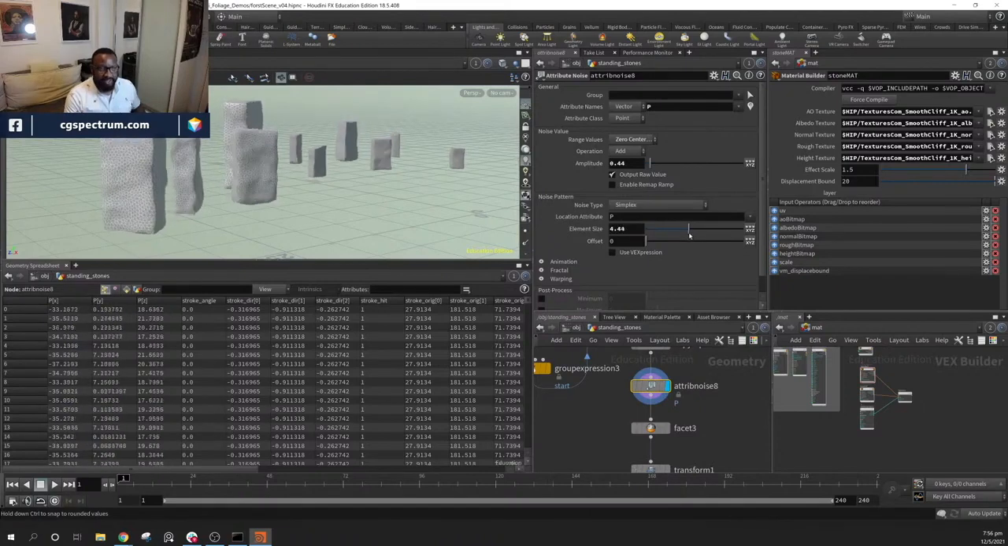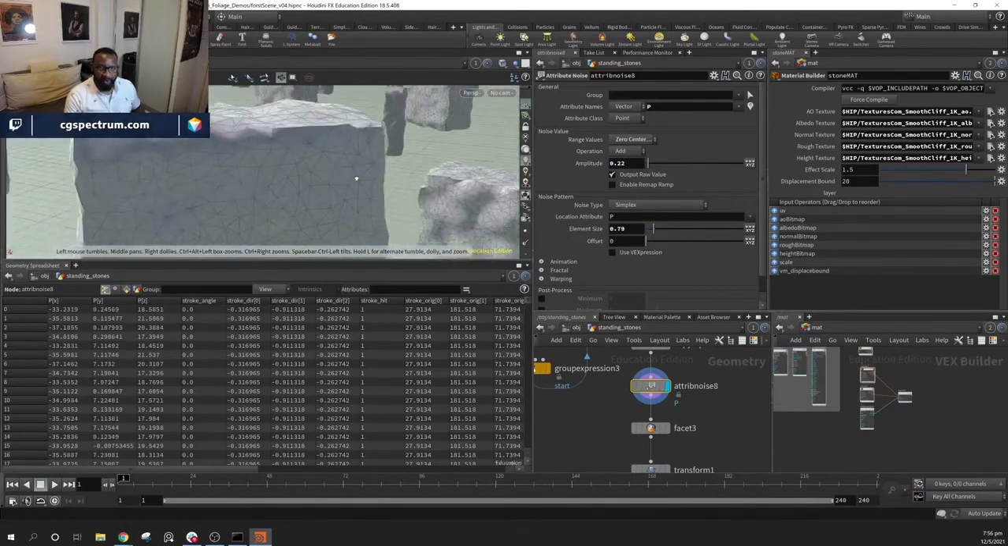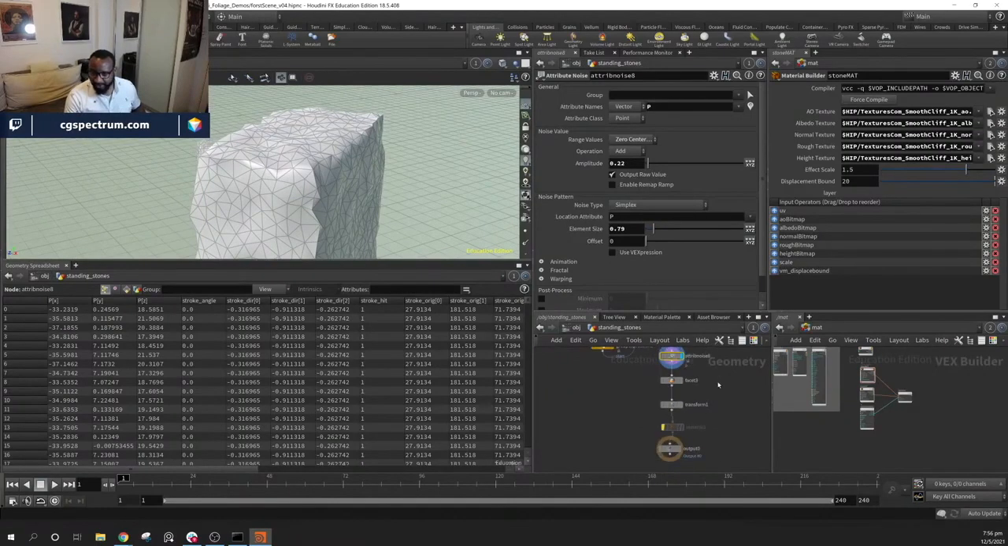So actually, now that I'm in here, I'm going to make two attribute noises. I'm going to make a really, really small one, and I'll make a really big one. So I'll have two layers of noise on this. I'm going to bring this amplitude down just a bit. Let's see if I can get away with making this even smaller with that lower amplitude. Okay, so I get this really, really small, jaggedy amplitude, and then I'll make a bigger one.